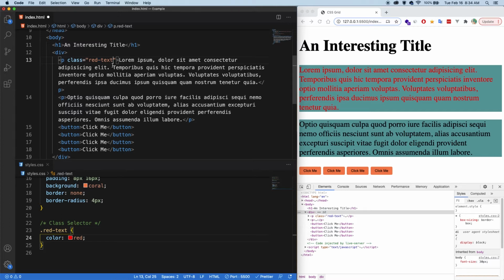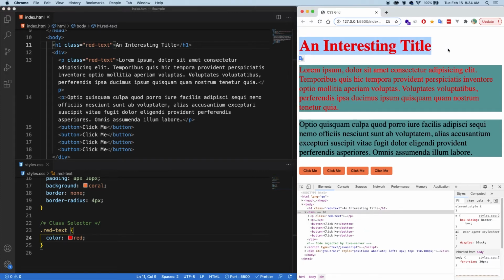And the second thing that I want to point out is that with classes, they can be repeated. So in the opening HTML tag, I can paste it in here. I'm just going to delete a space. And when I save, now this same style is being applied to the H1, the interesting title. So classes can be used multiple times anywhere in your HTML.